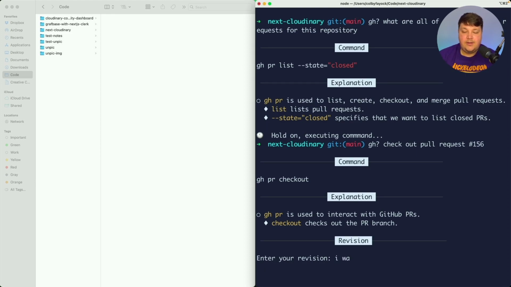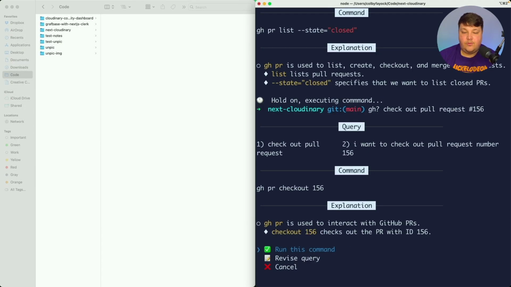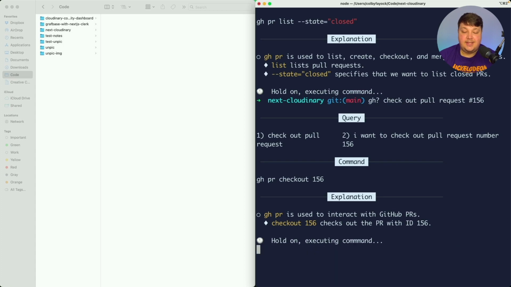And I'm going to say, I want to check out pull request number 156. And once it gives it again, it actually adds that to the query or the command rather, where now let's run this command. We could hit yes. And we can see that it's going to go through. And I now have that pull request checked out locally.